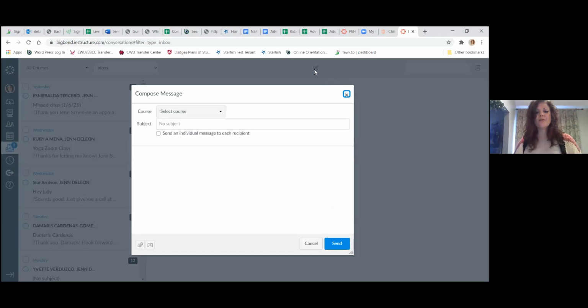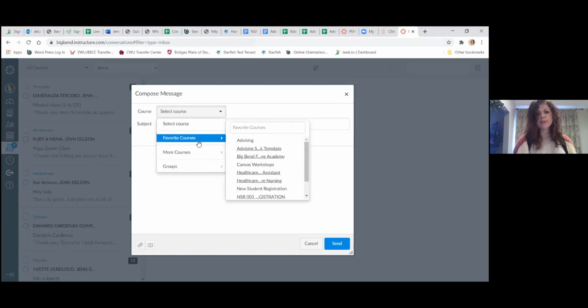And one of the things I love about it is that you can respond to those emails that you're getting through Canvas in whatever other email system you're using. So for example, these get forwarded to my Big Bend email, and I can read these messages and respond to them from my Big Bend email without having to come back into Canvas to read them. You can select a course that you've got, find a person in there.